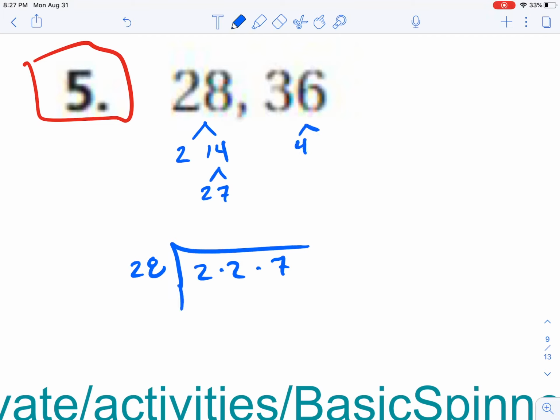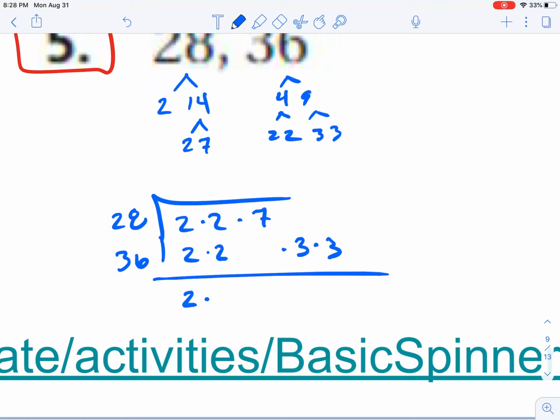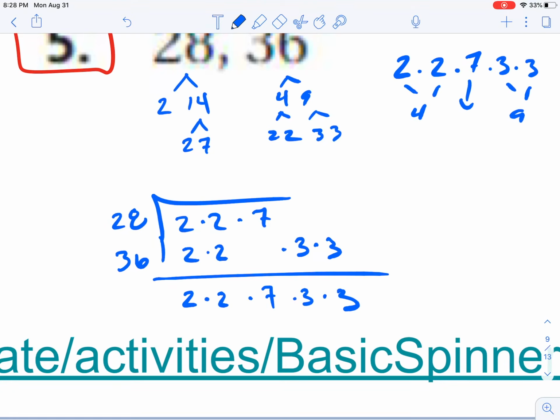36. Maybe you see that as 4 and 9. 4 gets 2 and 2. 9 gets 3 and 3. Now we have all prime numbers. So for 36, I have 2 times 2 times 3 times 3. Coming up with this least common multiple, I get 2 times 2 times 7 times 3 times 3. I'm going to group them. 4, 9, and I didn't group the 7 with anybody.